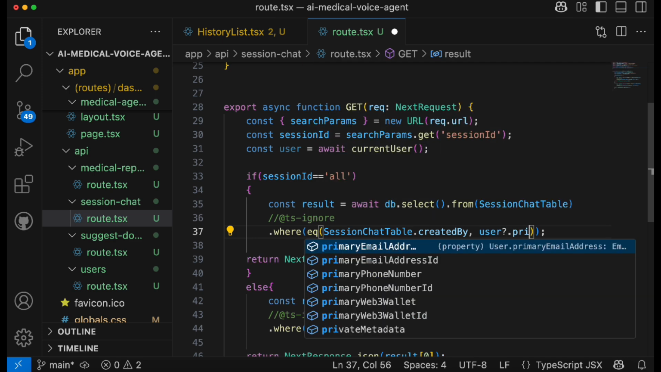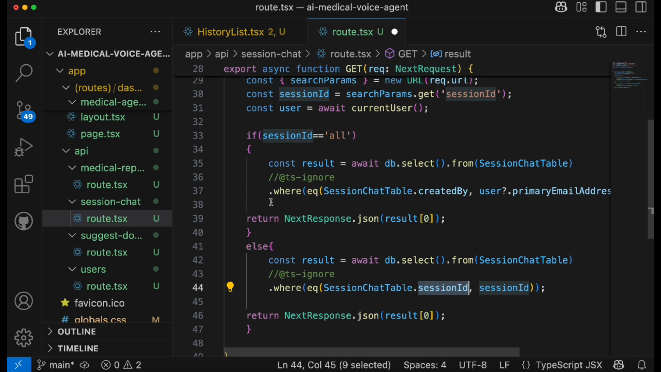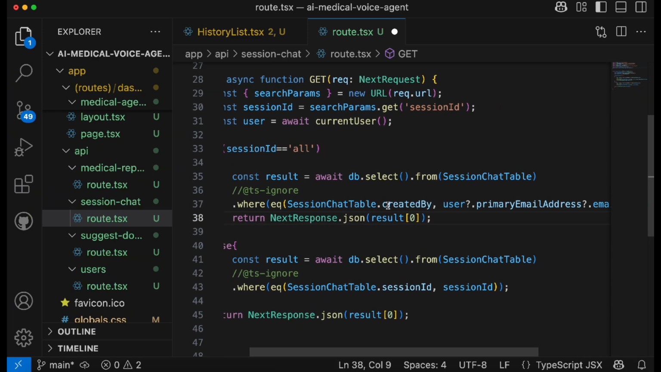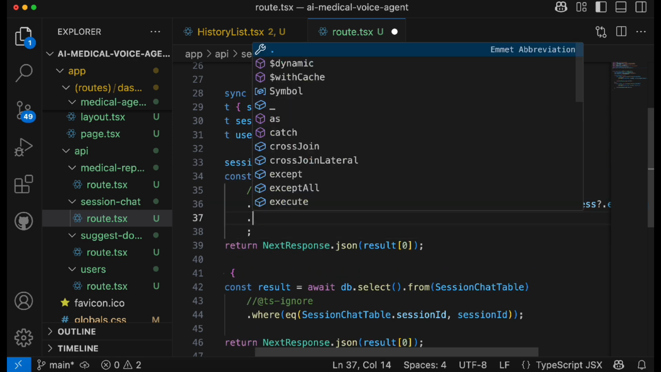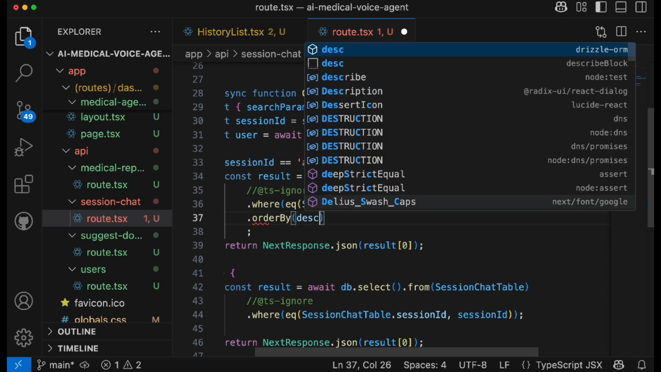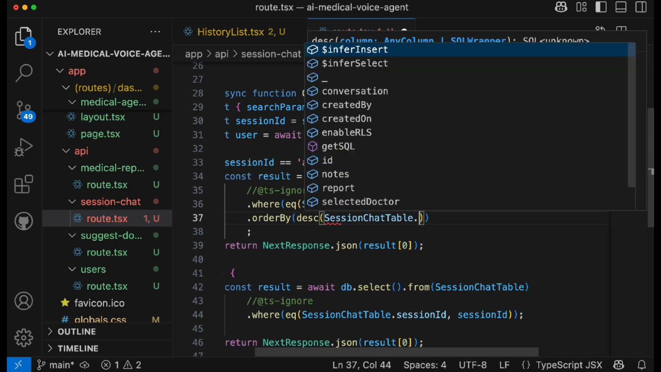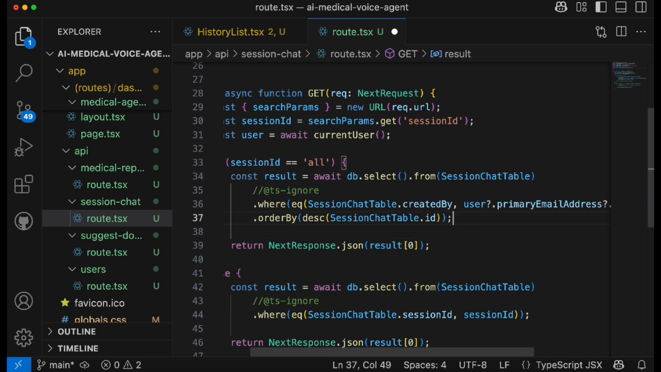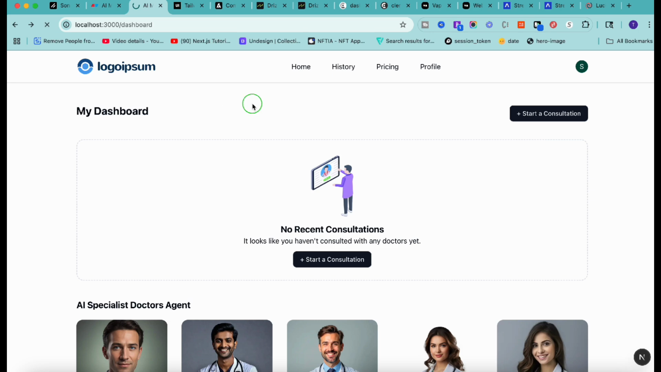So we'll say user dot primary email address dot email address, because we don't need to pass a session ID, because we want to fetch all the sessions depending on the user's email, or who created that particular session. Also make sure you get the result ordered by descending, because we want to fetch the latest element at the top. So over here we'll say session chart table dot ID, so depending on the ID it will fetch it, and then save everything.